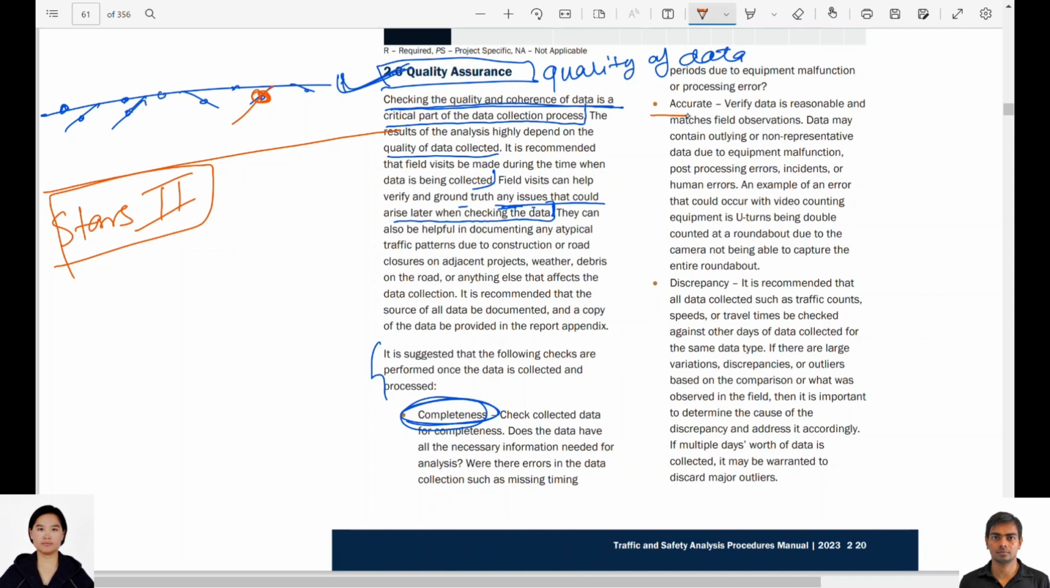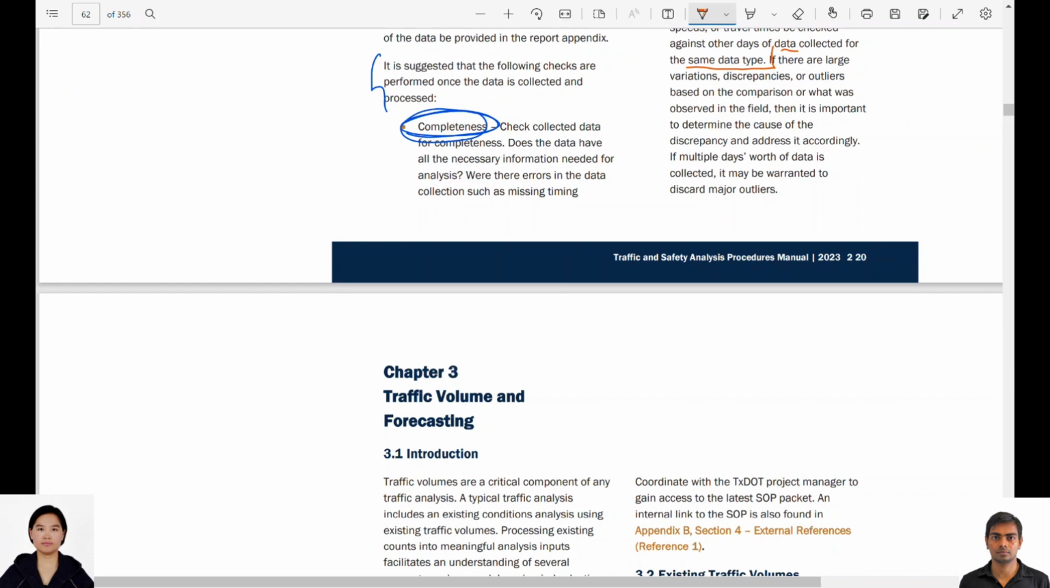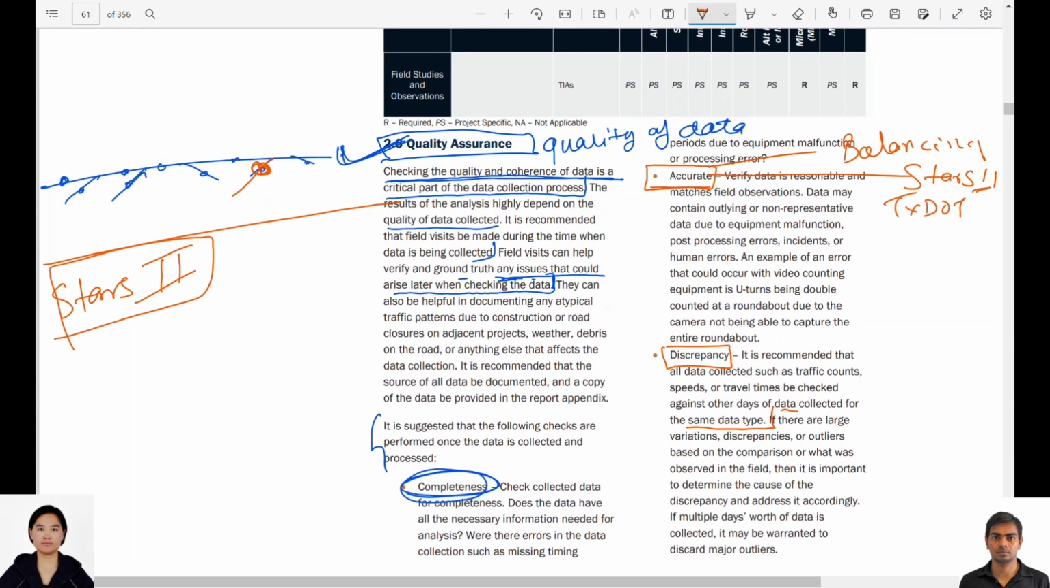One good source of checking the accuracy is the balancing, and the statewide data is the TxDOT website. Then discrepancy: it is recommended that all data collected such as traffic count, speed, and travel time be checked against other days of data collected for the same data type. So it's just making sure that the data we are collecting is of high quality.